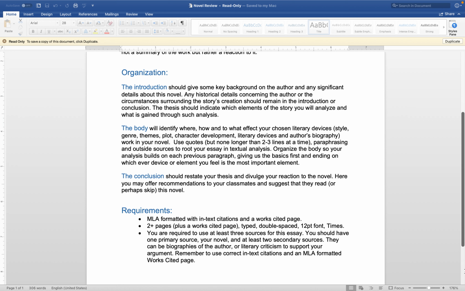So here's some basic information on how you are going to organize this essay. So the introduction should give some key background information on the author and any significant details about this novel. Any historical details concerning the author or the circumstance surrounding the story's creation should remain in the introduction or the conclusion. And then you're going to give me a thesis.